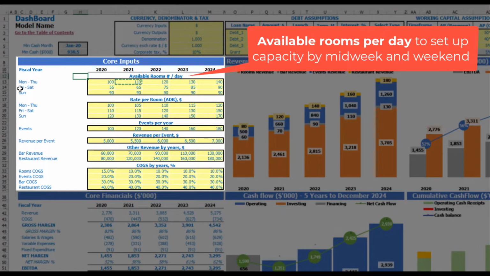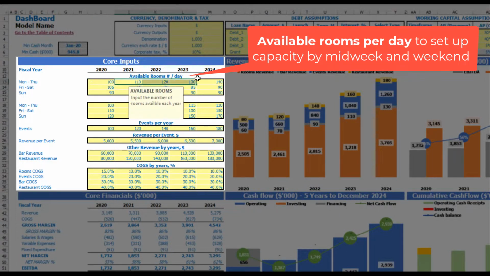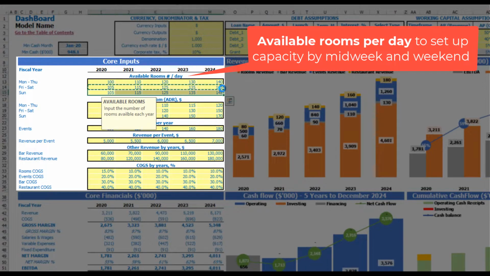For the Friday and Saturday and Sunday groups, it can be a different amount or it can be the same. Let's pretend this is different: 105, and 10 rooms additionally each next year. And for Sundays, the same.